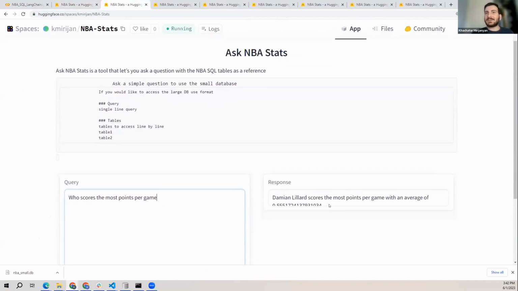Question 2, who scores the most points per game? This is not the right answer. Damian Lillard does not score the most points per game, and on average, he does not score 0.5 points per game. Why did this happen?